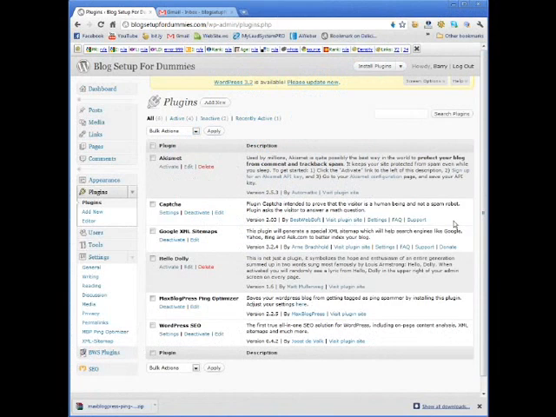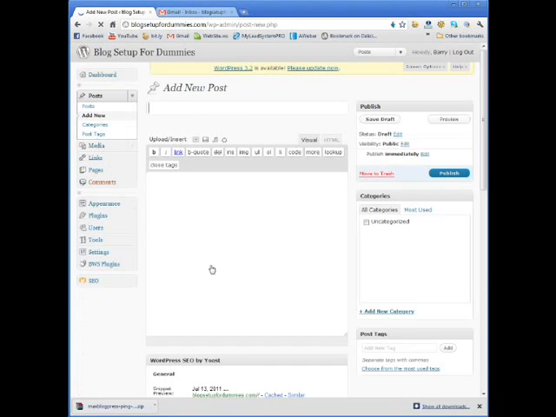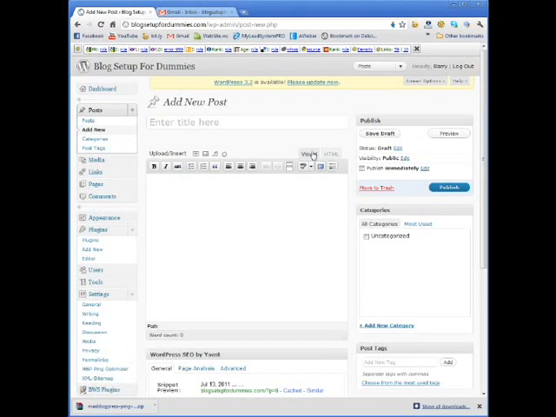Hi there. Okay, the next plugin that I want to talk about is one that has to do with editing and formatting your blog posts, and it's called WP Super Edit. And let me just go over to a post here, and we'll just add new, and I'll give you an indication of what I'm talking about here.